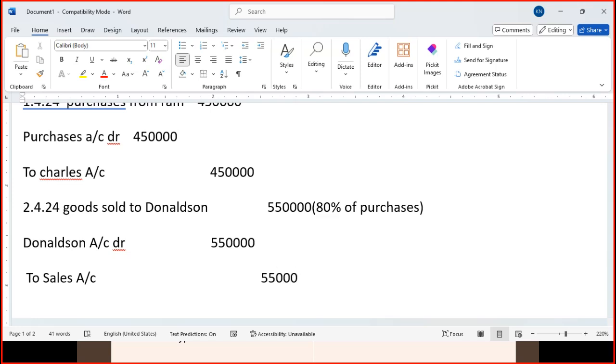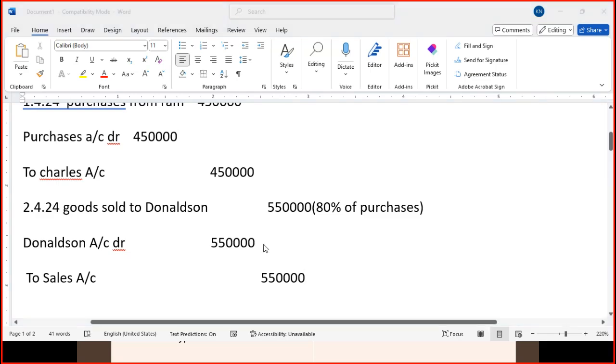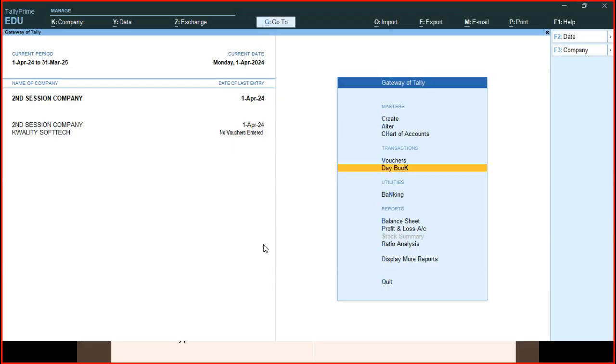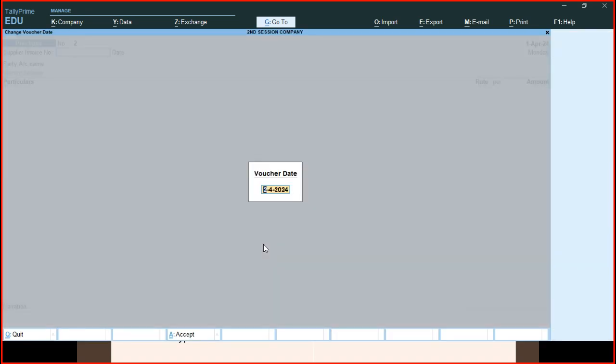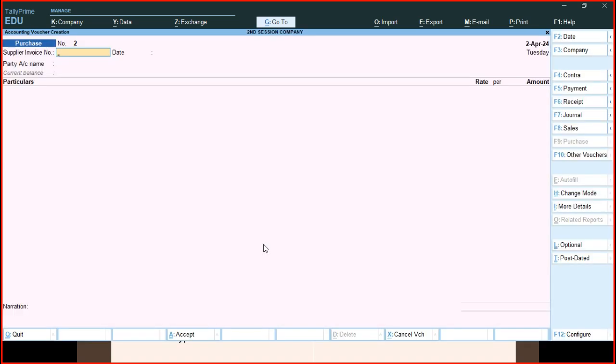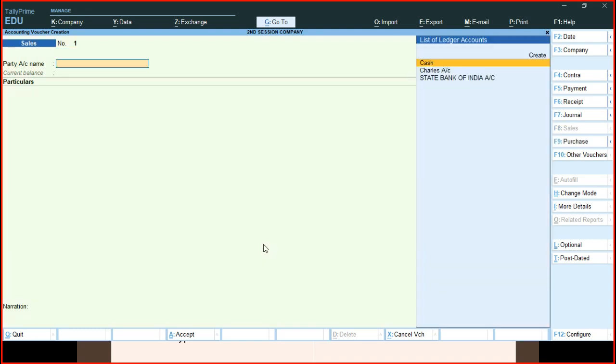Okay, now how can I enter the entry in Tally? Just assume. First, go to the voucher. Now the first thing is you should change the date. F2. Then 2nd April, enter. Then invoice number. Just press F8. F8 is a shortcut key for sales.